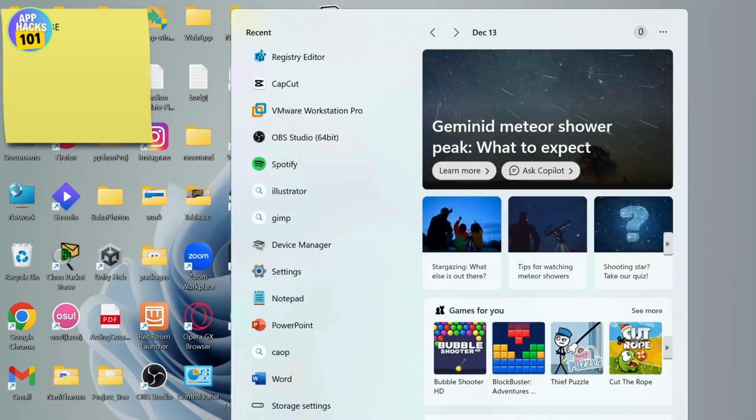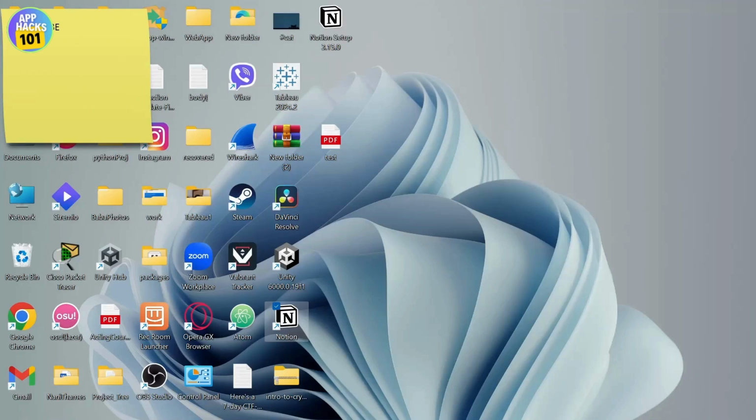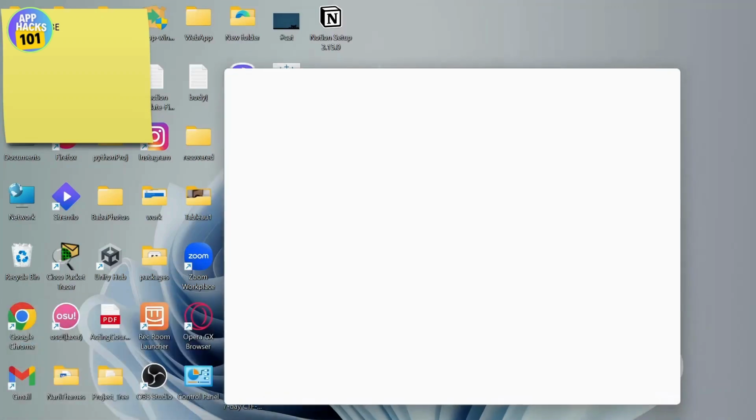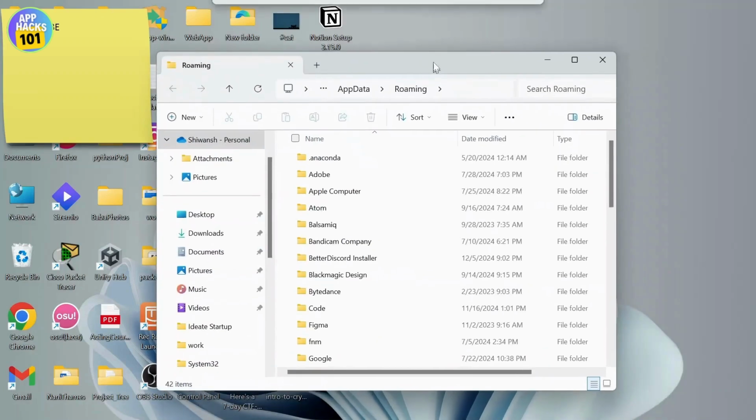Head over to AppData. So simply open up your Run, hit Windows R, and you'll need to use this % sign and search for AppData. Close the % sign and AppData should open up.